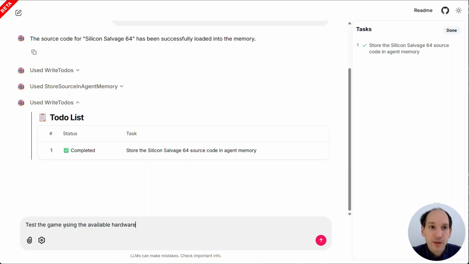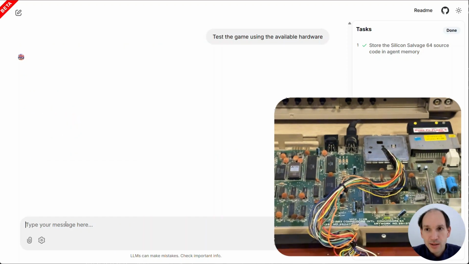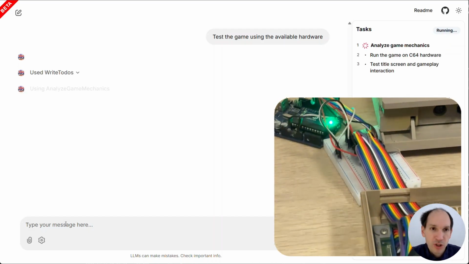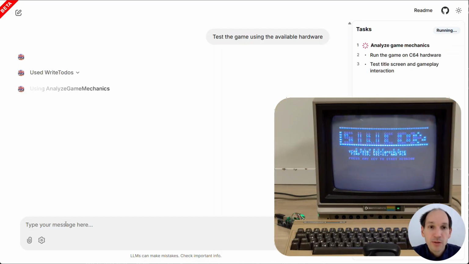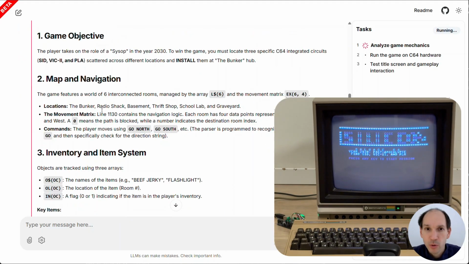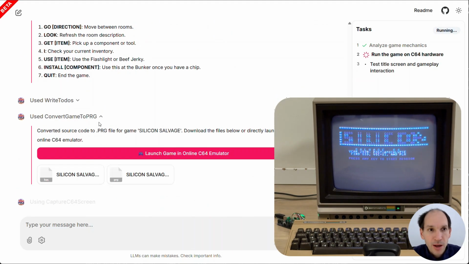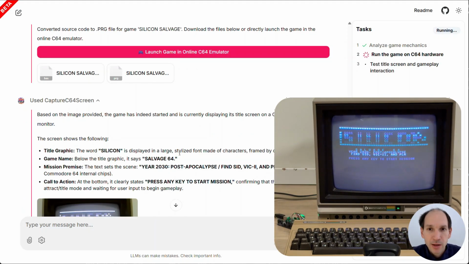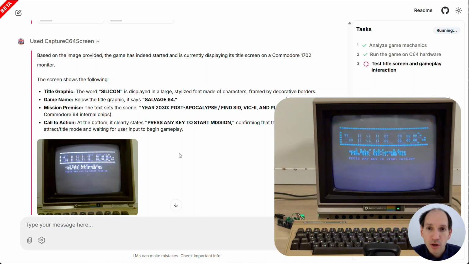What you see now, I think, is even more exciting. Now we will let the AI agent test the game it created on a physical machine. This is realized using an external Arduino microcontroller-based device I created that connects to the keyboard port of the C64 motherboard. Using this device, the agent can send keystrokes to the Commodore.